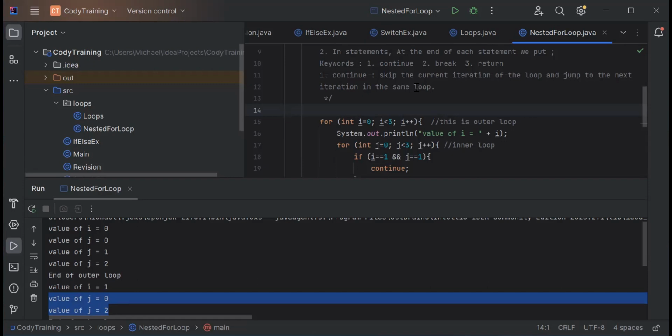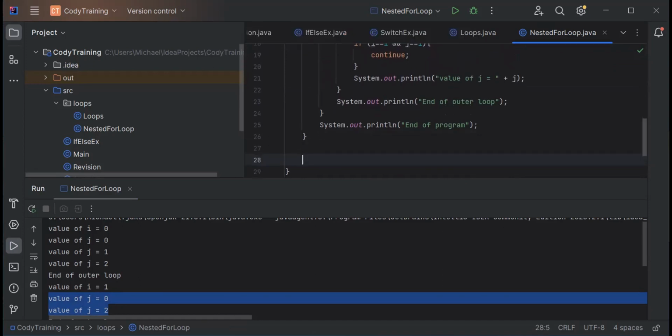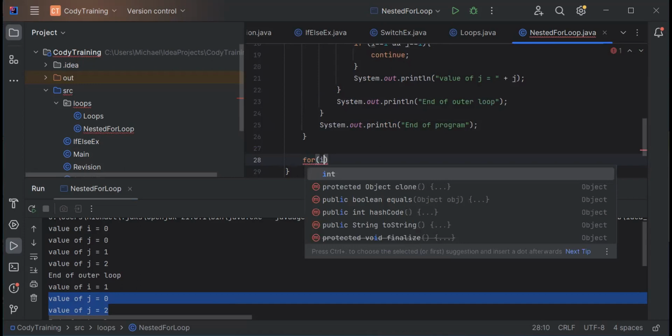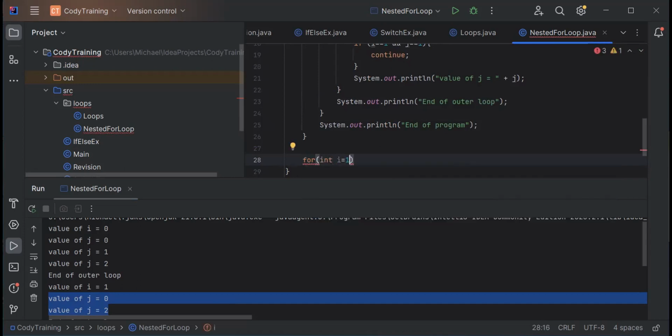Let me give you an example. Let's make a for loop. int i, initial value equals 1, i less than 13, and then i plus plus.